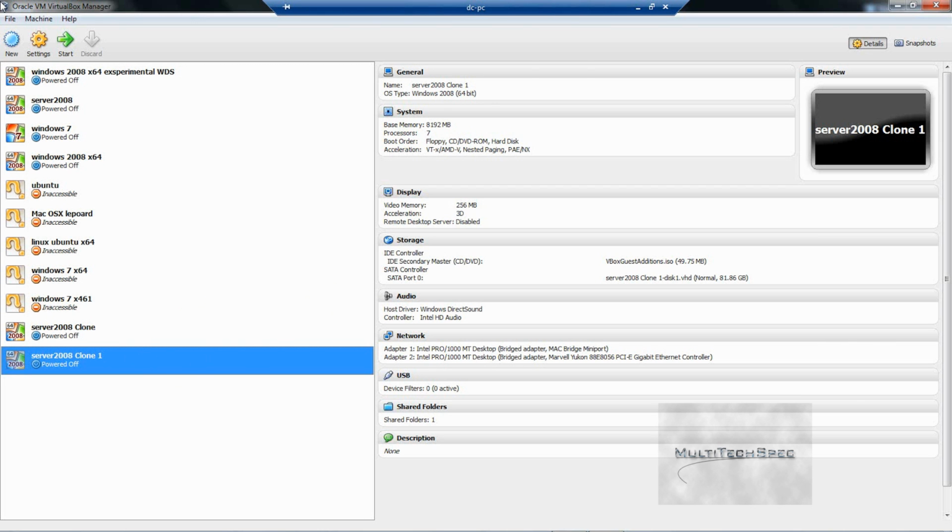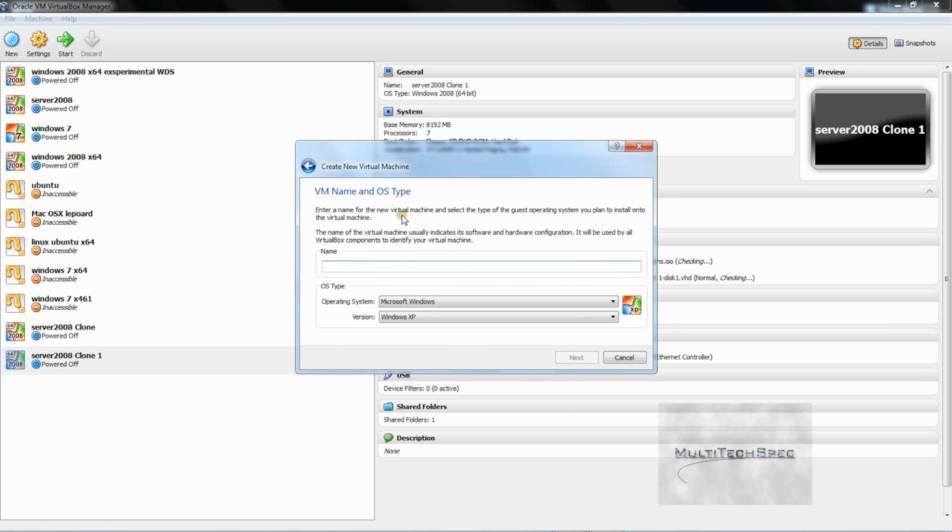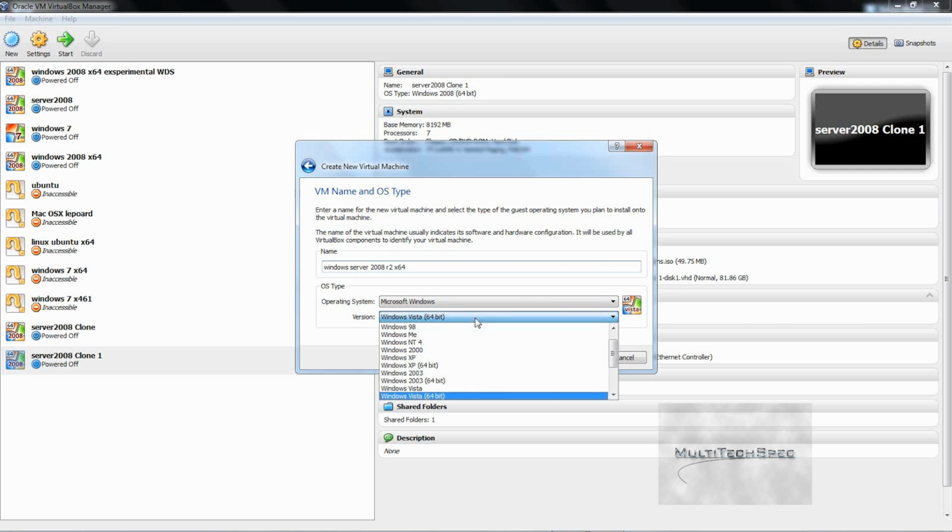Now I'm going to show you how to make a new one. Just click on New in VirtualBox, click Next, and then if you're making a machine, in this case we're going to call it Windows Server 2008 R2 x64, and it's gone to Windows Vista. Alright, not a problem. So what should I have typed in?